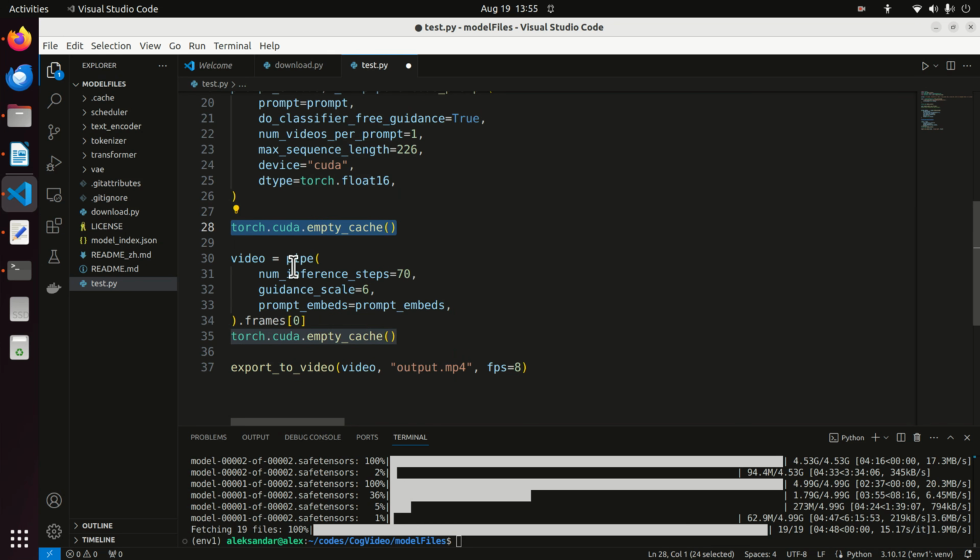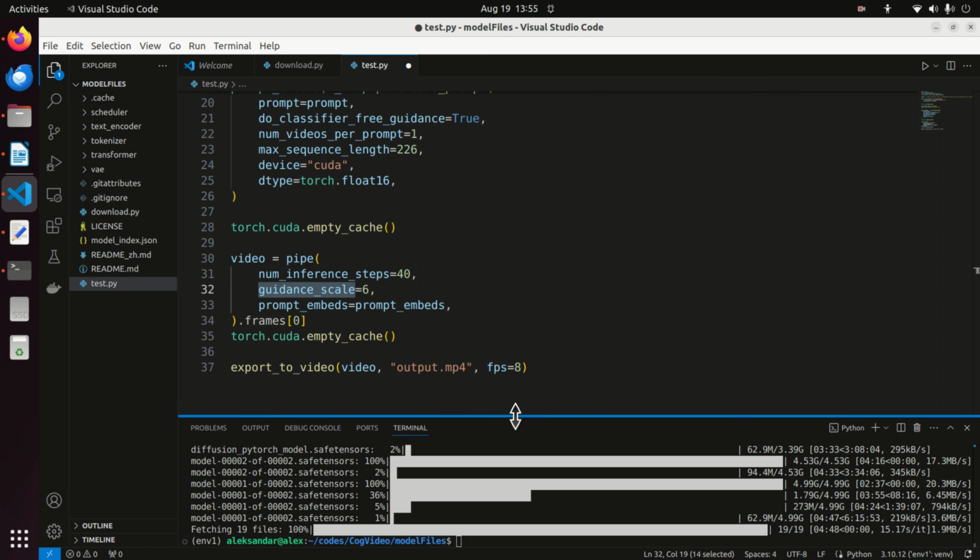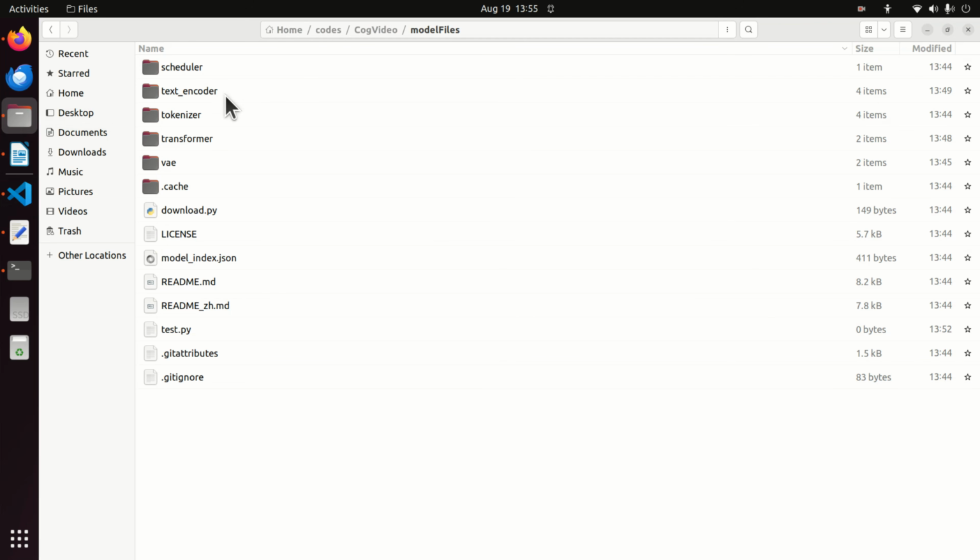Then again, here's my modification. I'm simply emptying the cache, and over here I'm generating the video. I'm specifying the number of inference steps. Here you can change, for example, if you want to have a quicker video, you can put 40. I think the default value is 50. Here's the guidance scale, another parameter that you can play with. And what will happen here? Here the video will be generated, and you can simply later on store or export this video to this file output.mp4, and this file will be actually saved in your model files.